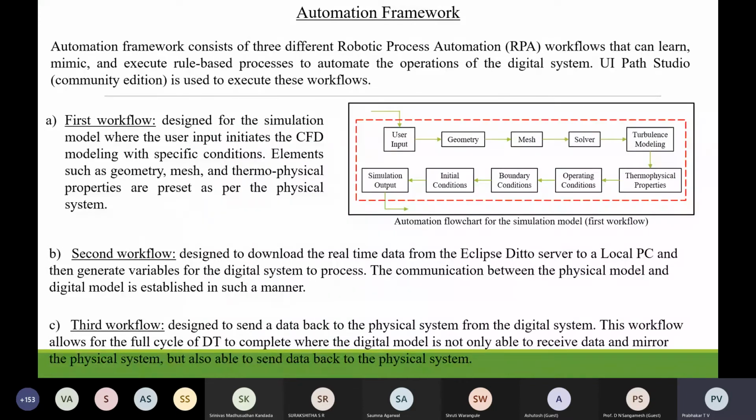So I'll move on. Now look at the automation framework. I mentioned to you about all the dumb, repeated activities that we do, and how RPA UiPath Studio can be used. Here essentially there are three workflows that the UiPath Studio actually created for us.